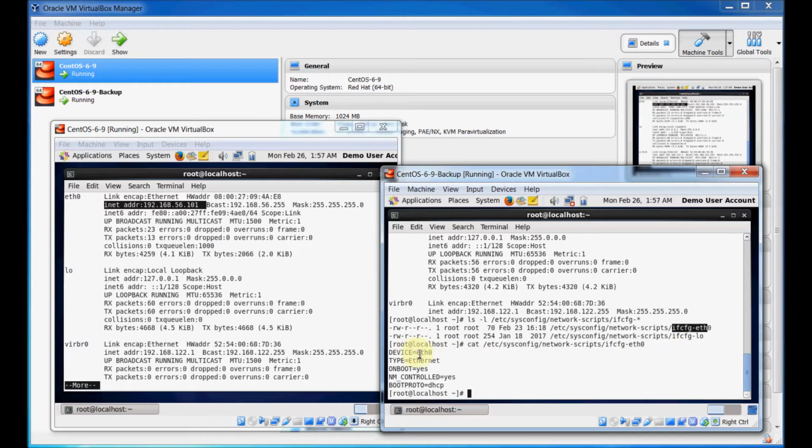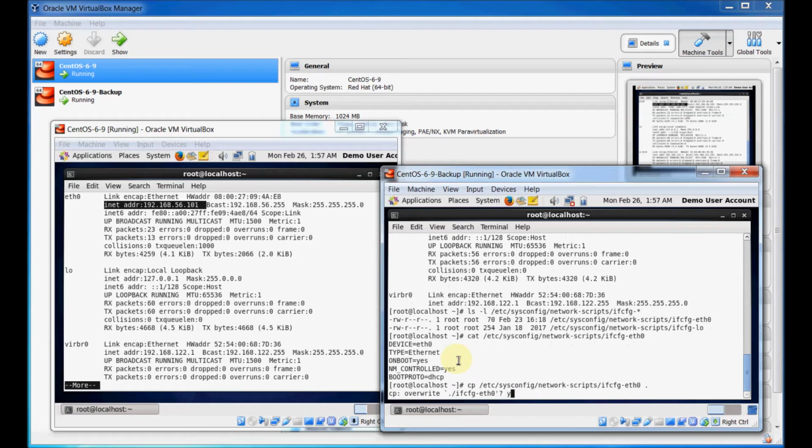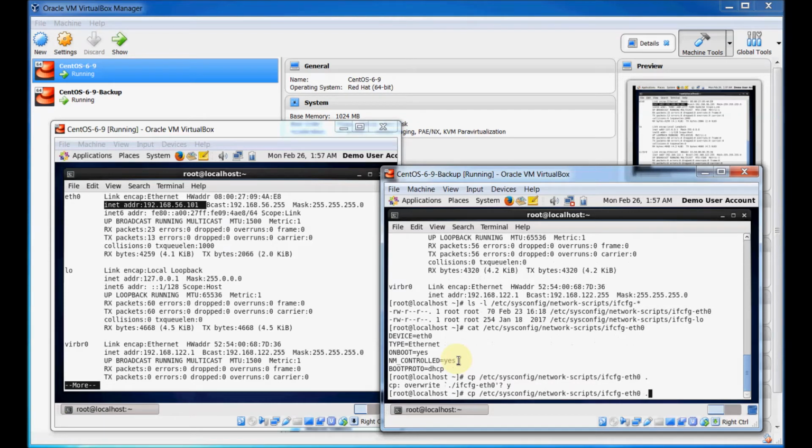Inside the file, you can make this device name look like ETH1 and things will work. You can reboot your system or restart the network services. Let's try to do that. I'm making a copy of this file. Okay, I already had a copy.